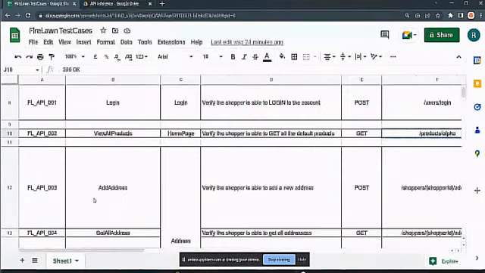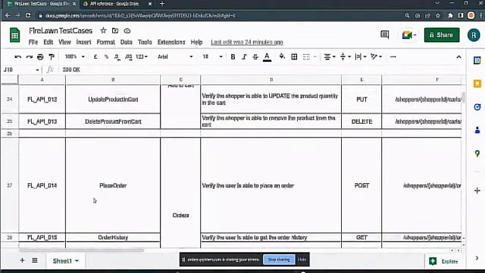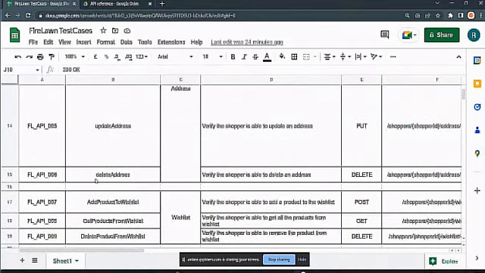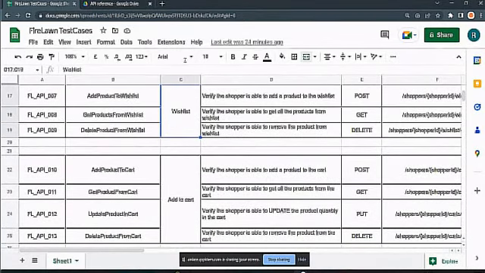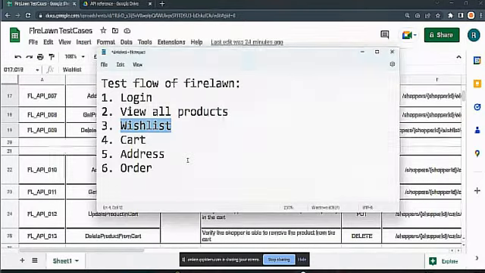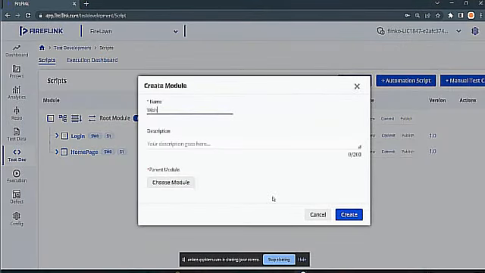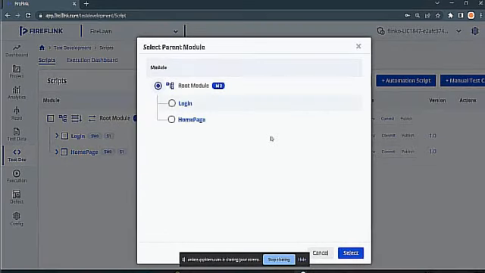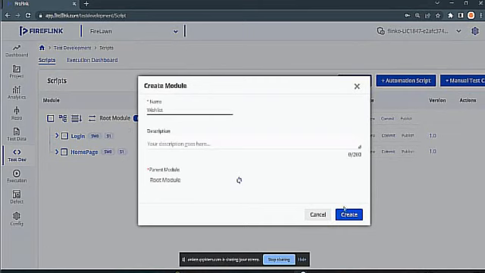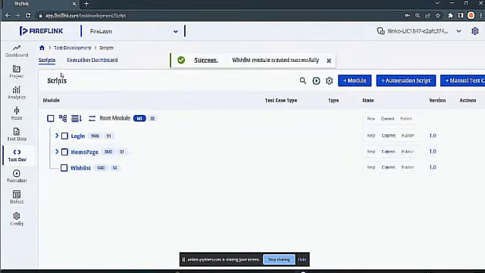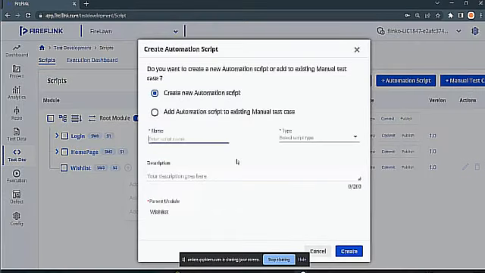If you go to the test case, let us go to this wish list. Where is that wish list? Here. This is the wish list module. The module name is wish list. I'll go here and create a new module called wish list, and the parent module will be root module. I just created one wish list module, and in this I will add one automation script.